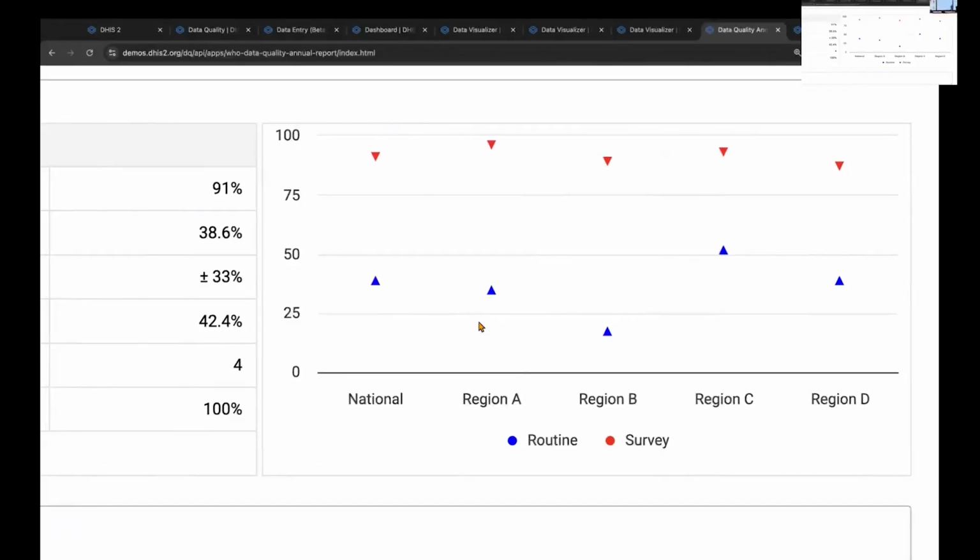This is something you can do in the core tools as well, but it's very nicely done within this annual reporting application, right? So the blue triangles represent the routine data that's in DHIS2. The red triangles represent the demographic and health survey data that's been imported into the system. And we can see that there is some difference in values at the different levels of the system.